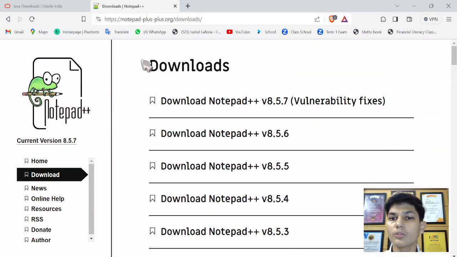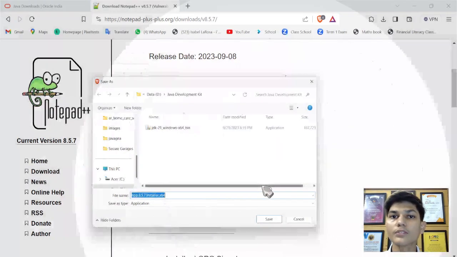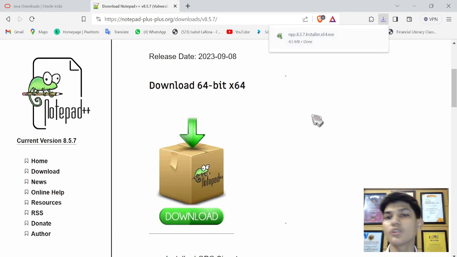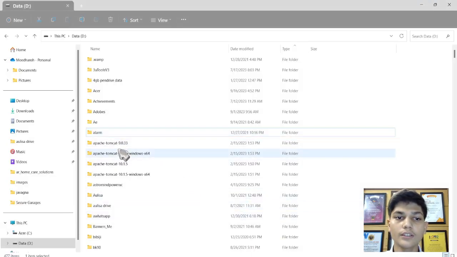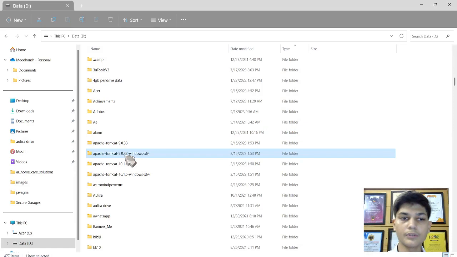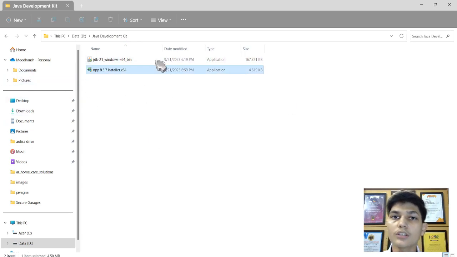So we will download the latest version 8.5.7. We will just save it in the same folder, Java Development Kit, because these are the two main things which we will be using. Okay, it's downloaded. It is a 4.5 MB executable file. So we will go to our folder and we will search for it. Java Development Kit was the name of the folder. So we have the npp installer, Notepad++ abbreviation for it.